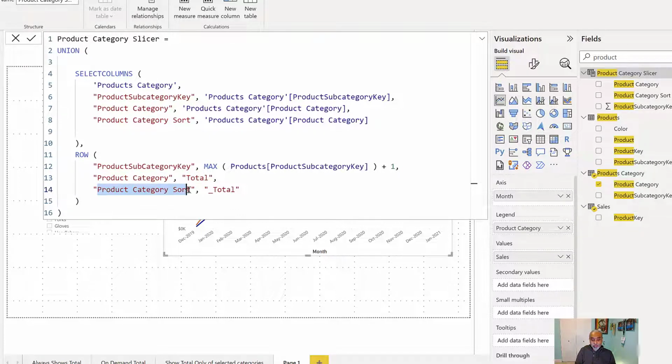I also added the product subcategory sort as underscore Total, and the reason I did the underscore Total is to show it before any other category, and that's why I put the underscore at the first. If I really wanted to show it at the bottom, I could have added maybe ZZZ or something, to be the last value in this new table. In this case, I want it to be shown first when I visualize it, so I have an underscore Total.